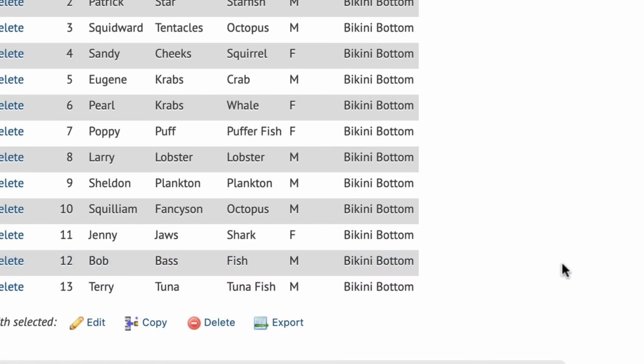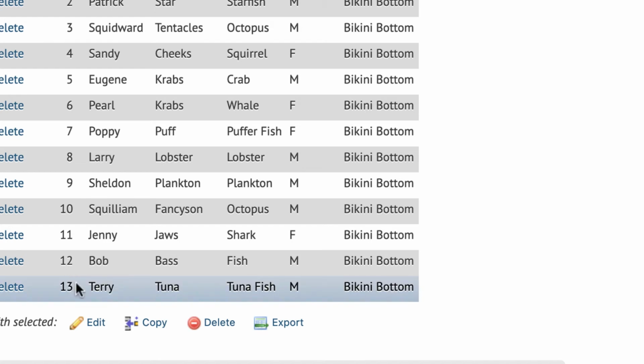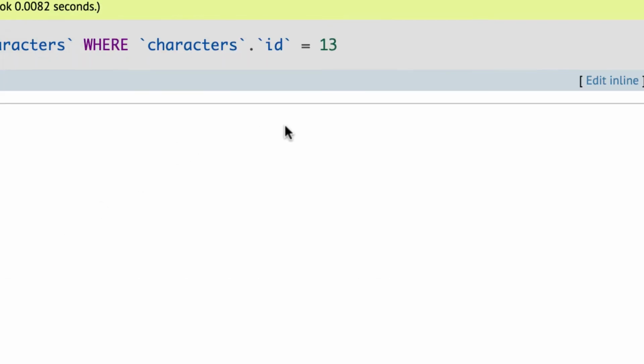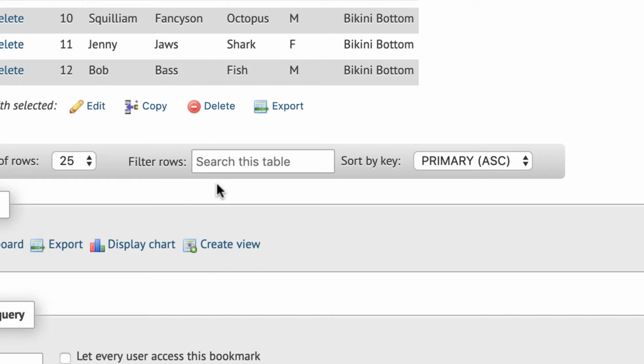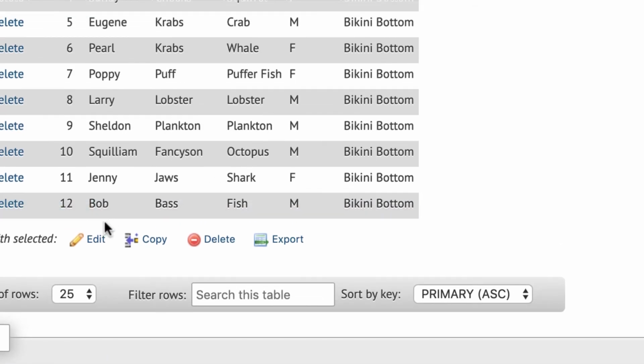Now, if you didn't want Terry Tuna in there, like maybe I don't want to add Terry Tuna because I didn't even add Terry Tuna yet, I could go in here into phpMyAdmin and hit delete. The only problem is it will skip over that number. That was number 13 in there. So if I go to characters again, the next one is going to be 14 because the auto increment already knows that it used a 13.